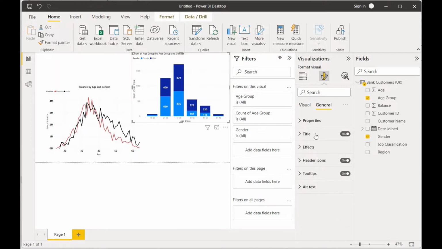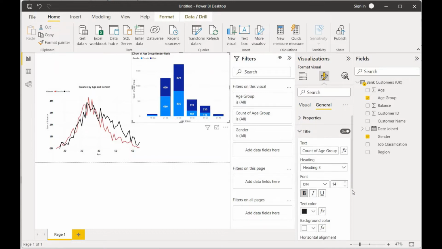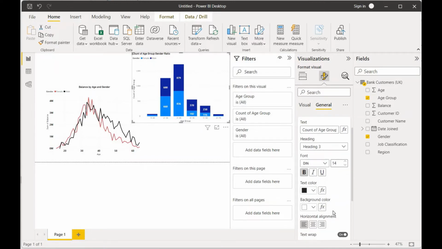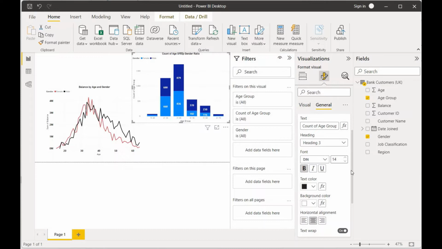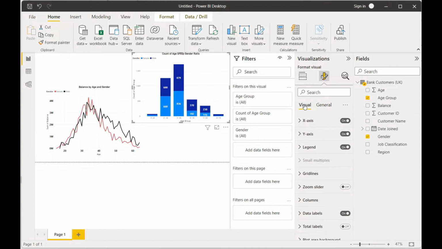Right now I'll change the title to age group by gender ratio. Click on bold. I'll come down and click on alignment middle. I'll collapse this title. I'll come back to the visual and let me see.